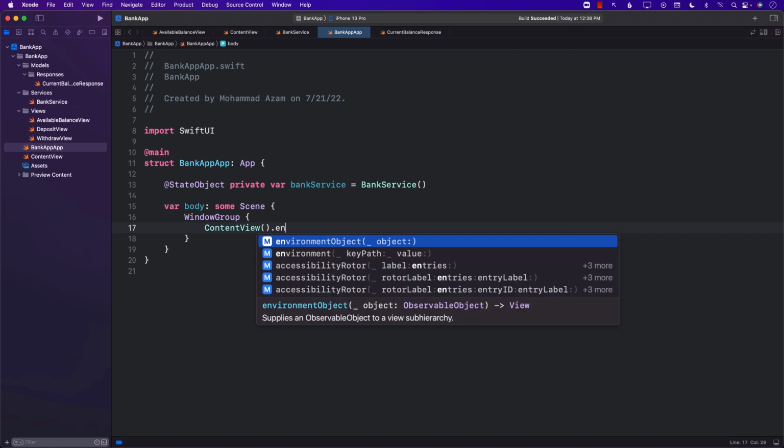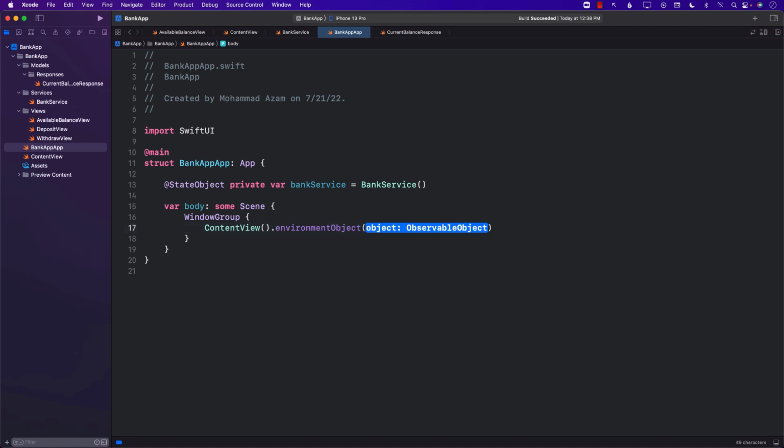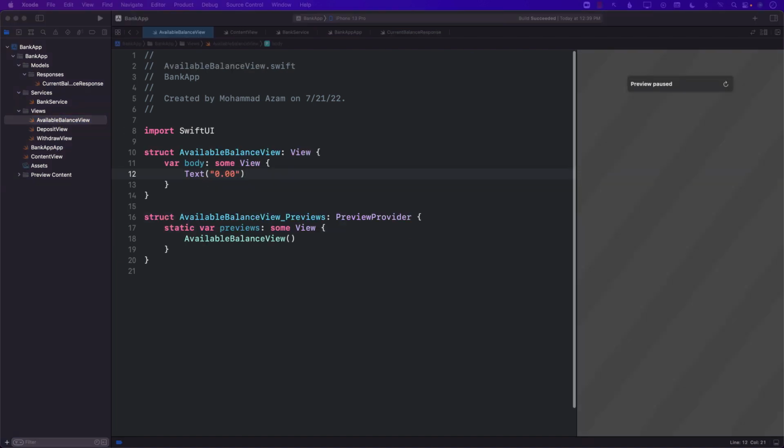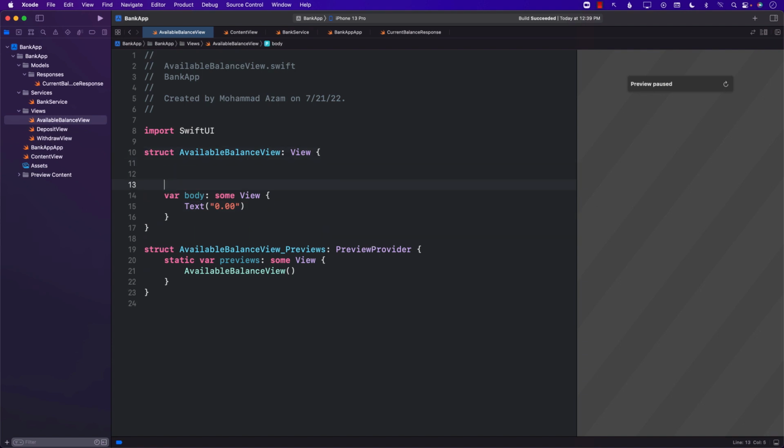Now we can go ahead and inject the environment object by simply saying bank service. All right. Now let's go to the available balance view. In the available balance view, we need to use the bank service, which is already in the environment object.